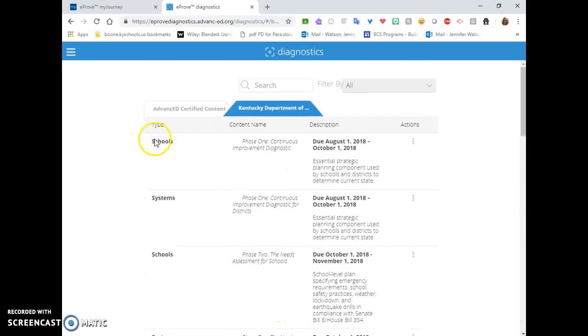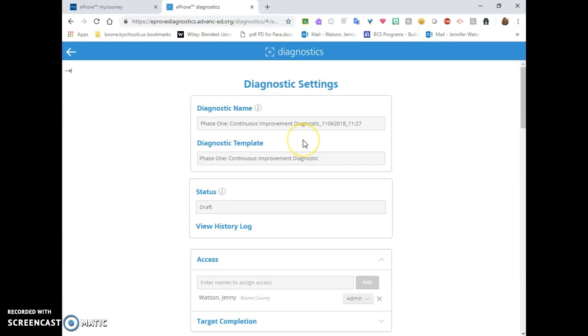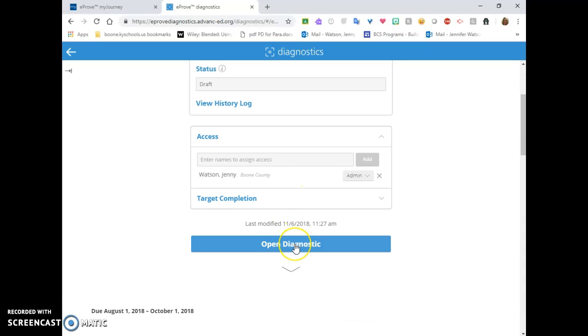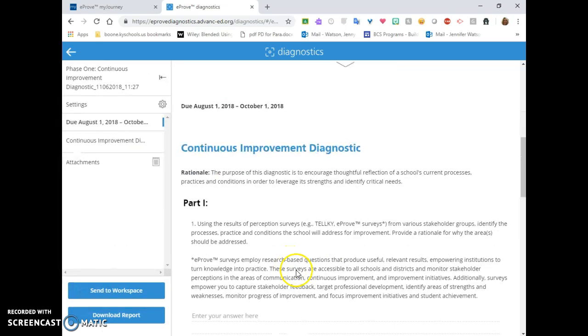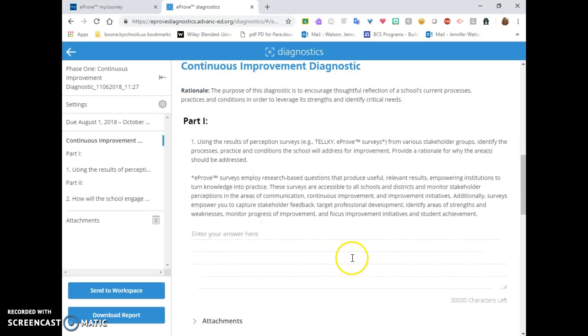So Renee would choose schools, and then under action, she just chooses start a diagnostic with custom content. It appears right here. A weird trick that we had to realize last year is you want to click on open diagnostic, because when we get to the point where we're adding attachments, if you don't click open diagnostic, you cannot add attachments. And many of these later on, we will add attachments.